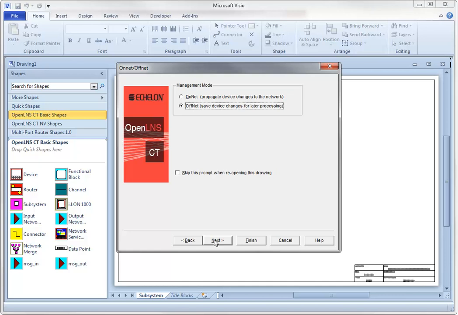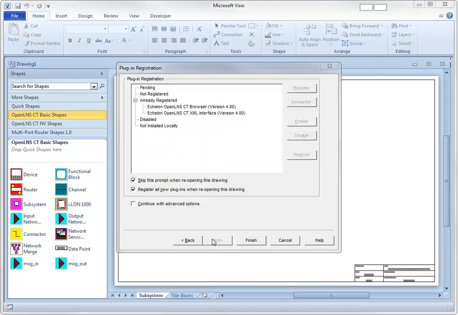As we will be commissioning and configuring devices in this example, we select On-Net as our management mode to immediately send changes to the devices. Again, we click Next to continue.